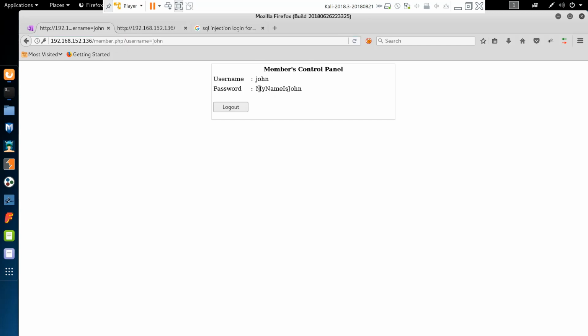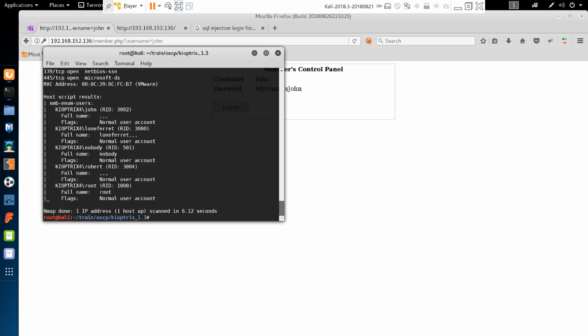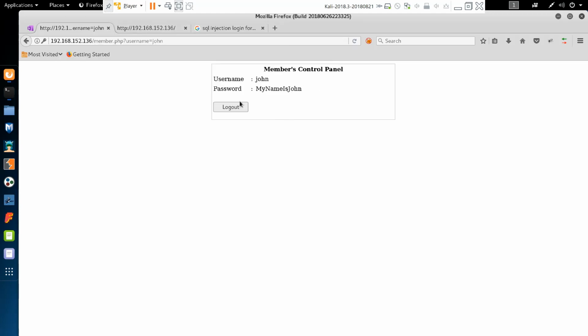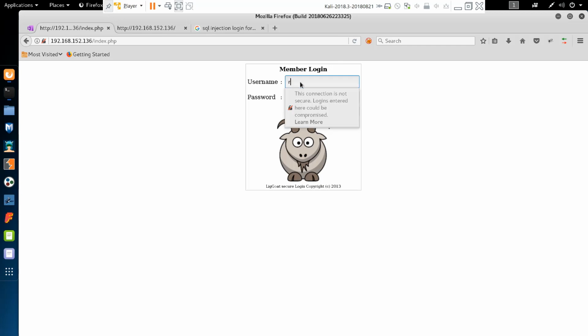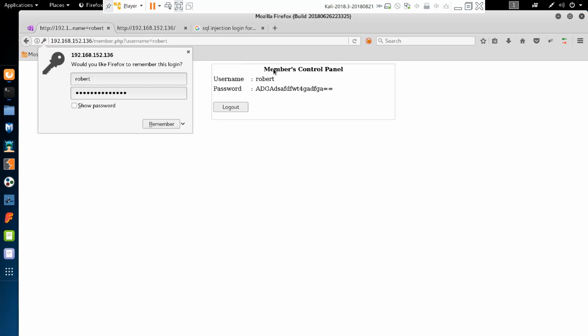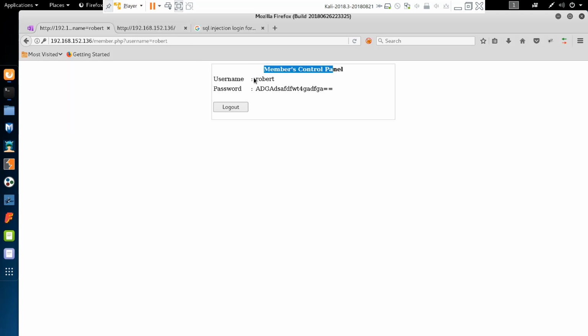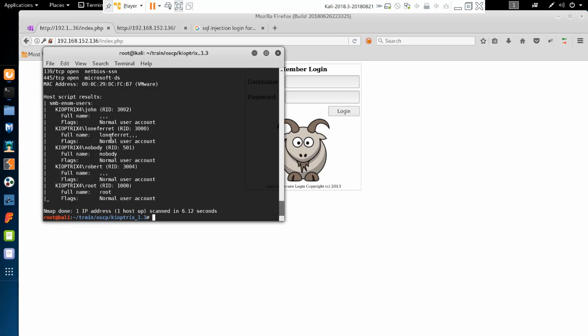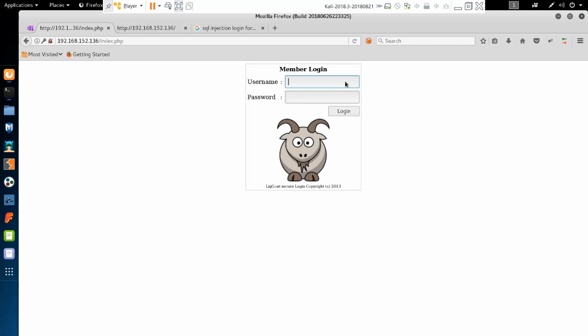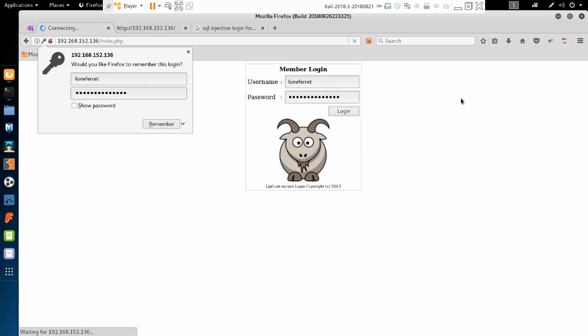So we are given a password: my name is John. We can see that there are other users as well. There's also Robert, and we can try the same SQL injection. If we hit logout and try Robert with the same password, we are logged in to Robert's control panel. I haven't tried others, but let's see what Lone Ferret tells us, with the same password.